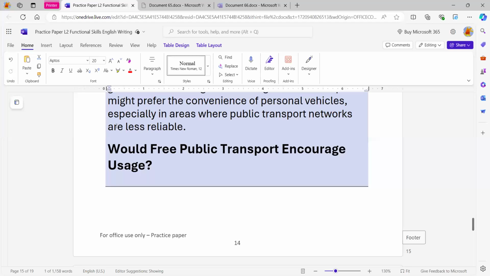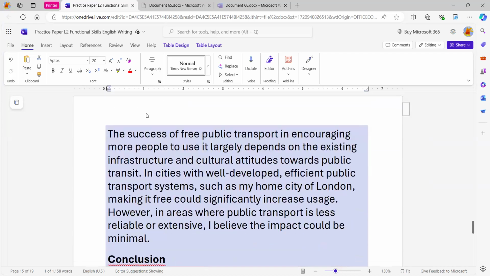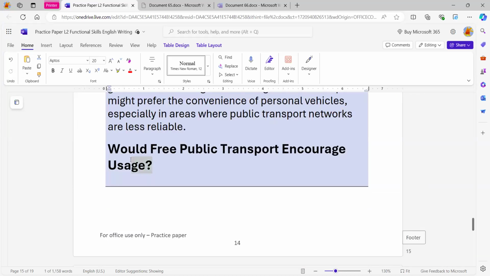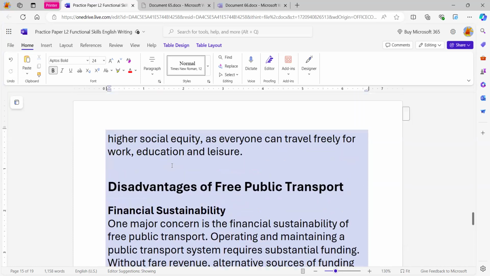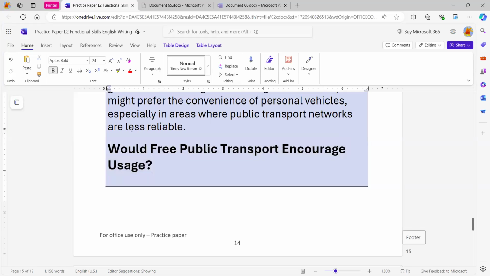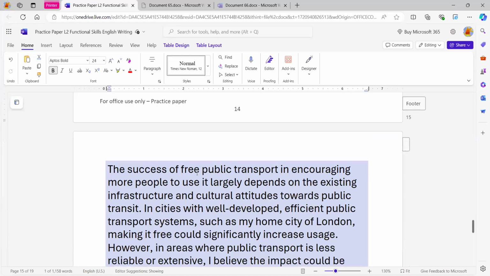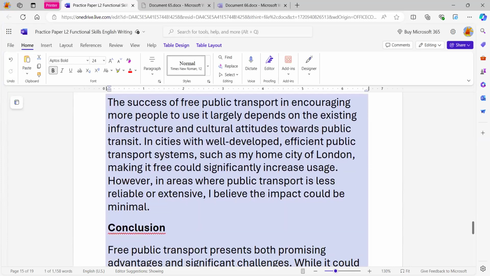So then our structure, we've done the advantages and disadvantages, and now we're looking towards making a decision. Would free public transport encourage usage? So as well there, we're using a question. So we're varying our structure, we're using headings, subheadings, we're varying the type of headings. So we've got a question there, and we're also showing we're using different types of punctuation. So all of these things are adding to the overall view of your work and also what you can do. So it's adding to those marks that you want.